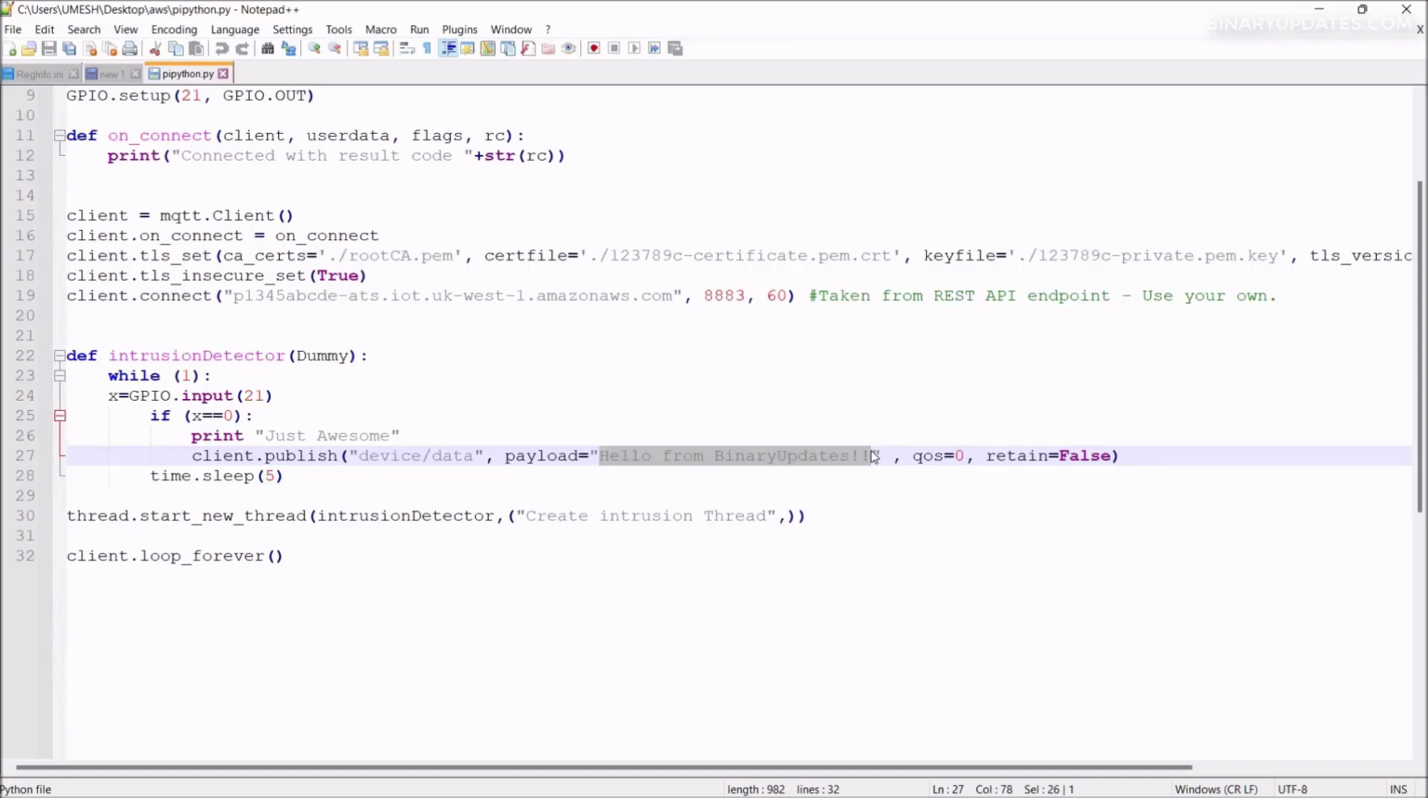And then we will modify this code in order to read the button status. So when we press the button which is connected to GPIO 21 pin, it will send the button pressed message to AWS IoT Core. Okay, I hope you get my point.